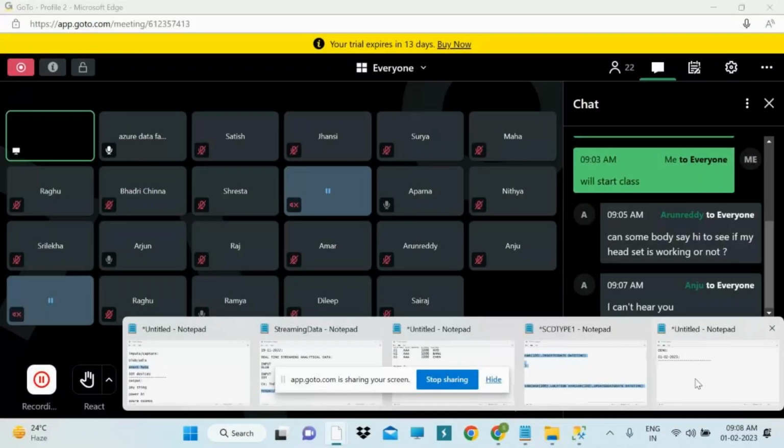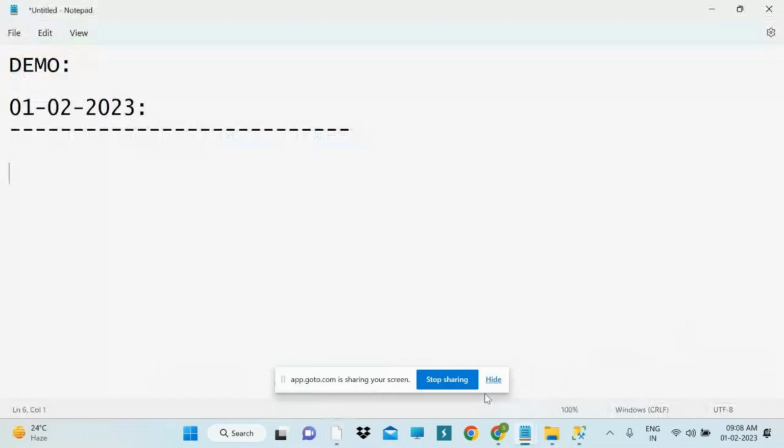Good morning, everyone. So today we are going to start the first demo session of our Azure ADE, Azure Data Engineering. Today we'll talk about some minor things related to this course. First of all, what is Azure Data Engineering? Before that, I just want to introduce myself.